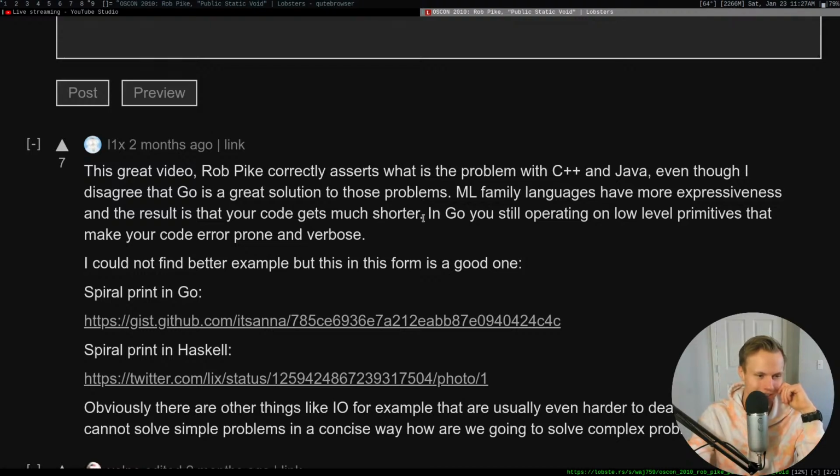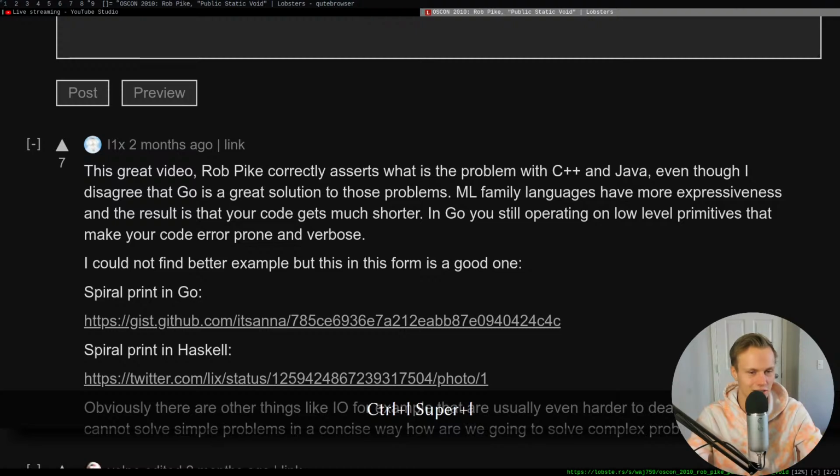I don't know if I agree with this statement. In Go, you're still operating on low-level primitives, which make code error-prone and verbose. I do agree that it makes code a bit more verbose to do low-level programming on a certain level, because Go isn't really exactly like a systems language.